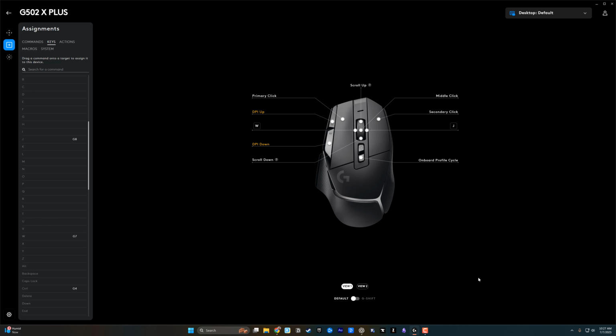So again, within the G Hub here, you can just go grab a key you want to assign, drag it over, wait till you see blue, and let go. That will automatically change that. Now, the thing about this is that the G Hub application has to be open. So if you're playing a game and you're like, why isn't it working? You need to have G Hub open. So just open G Hub, minimize it, and you'll be good to go.